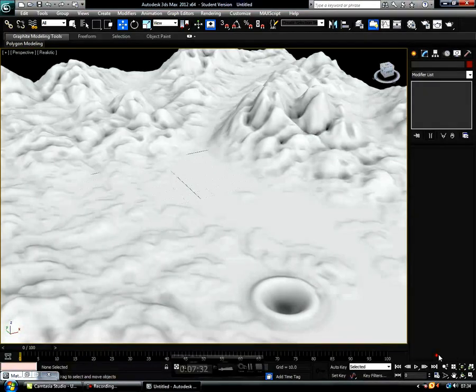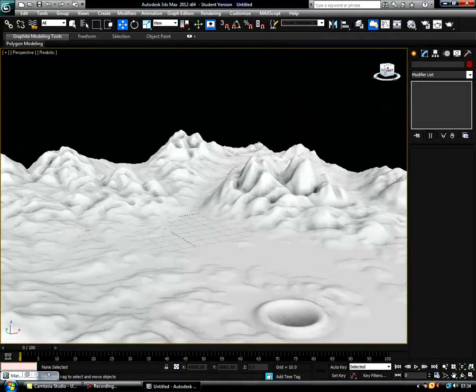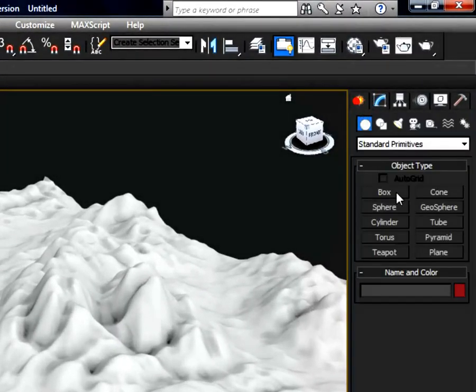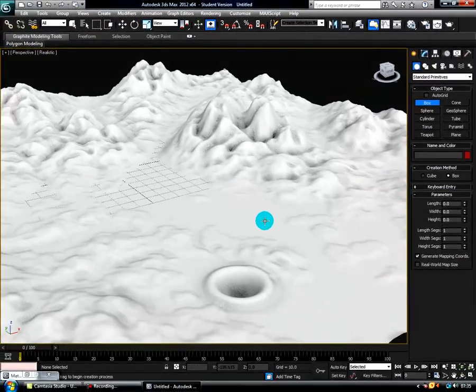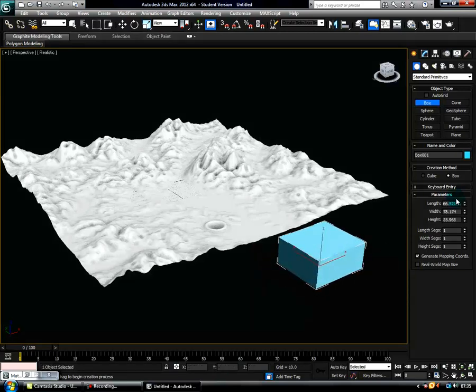Okay, welcome back, guys. Now, last time we were just about to make some buildings. So what you need to do is go into the Create button here and click on Box. So let's just make any box, just drag it out and pick whatever size, it doesn't matter. We're going to change the parameters and everything.